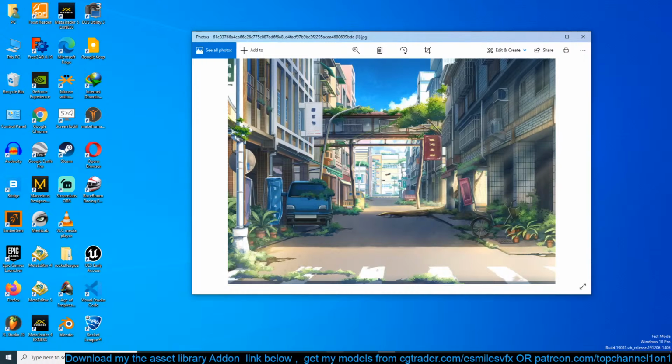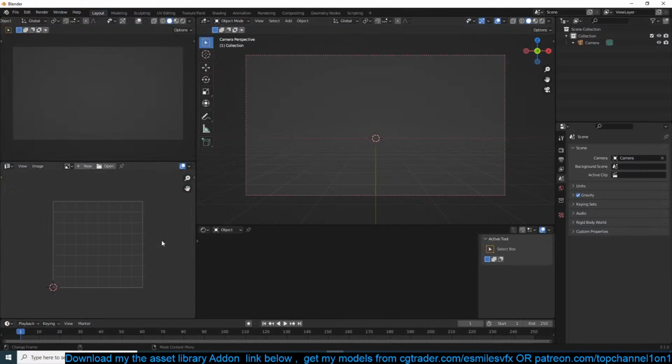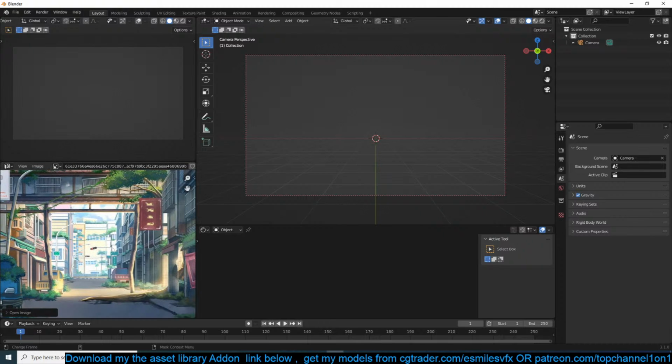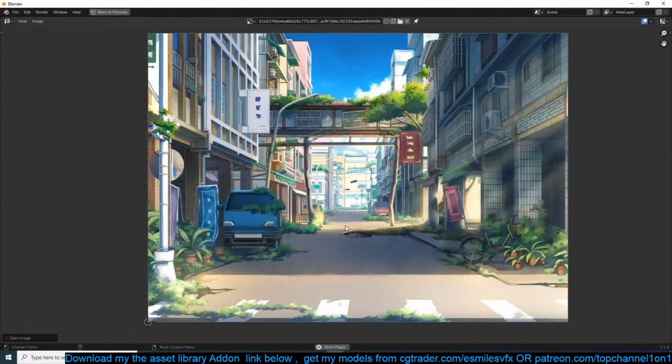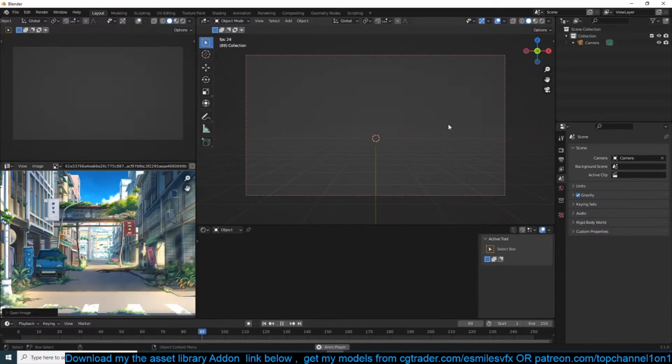Okay, let's set up the project and let me grab my image. I have it pinned. Okay, so let's see how we are going to start this. I think we can start by blocking this out.